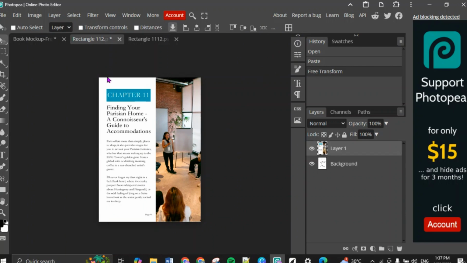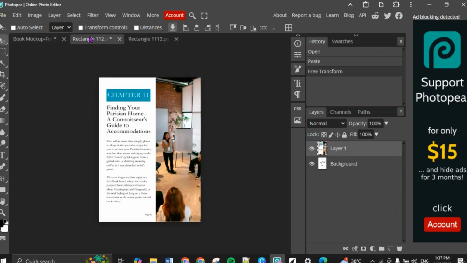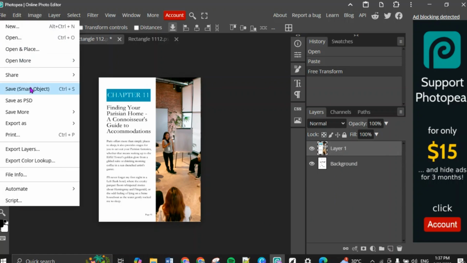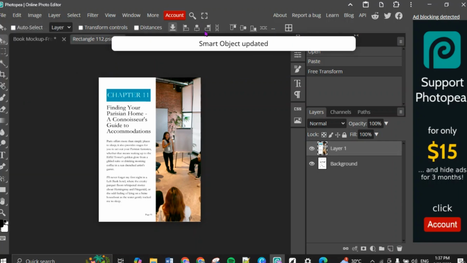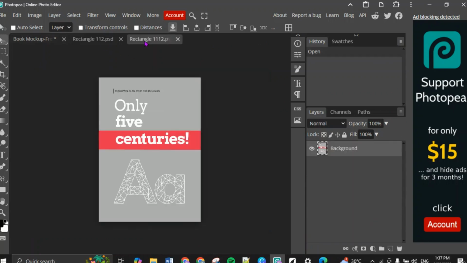When you click on this mark sign, this thing now has not been fully saved, because if you check here, you see that it's still like this. But all you have to do now is click on File, Save Smart Objects. Smart Object Updated. So if you check here now, you can see that this design has been added to this part of the book. So let's do this side now.